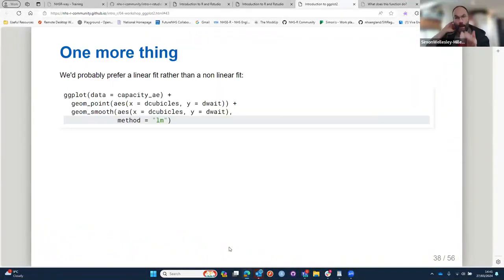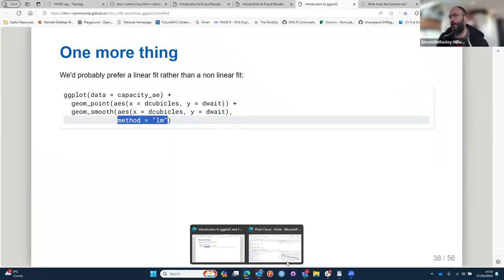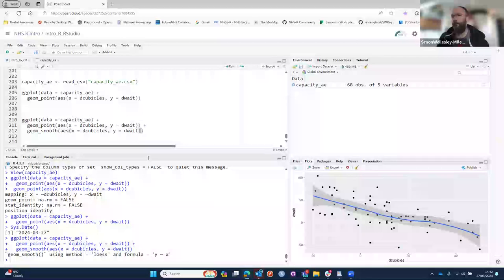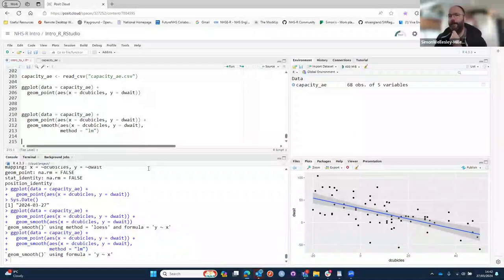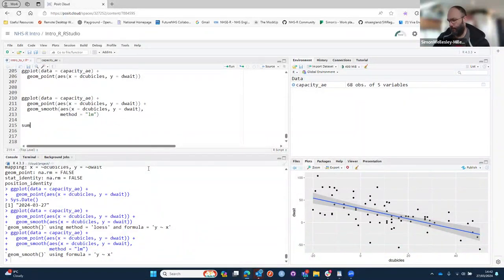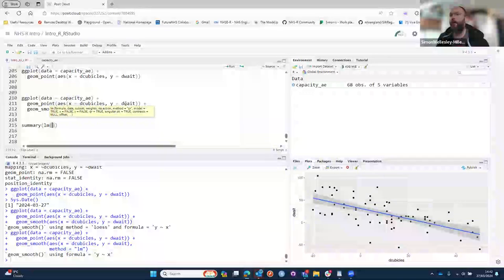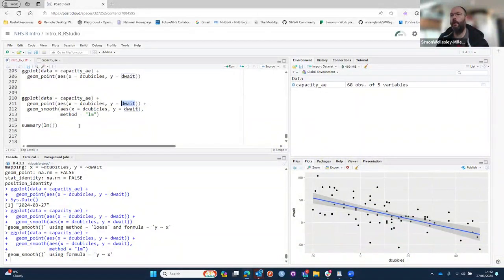There we go. We've got that. However, we want to do a linear model. So we're going to add in, and again, this is going to be cheeky about where we put it in our brackets, a comma between our end brackets and add in method equals lm. And then that gives us a linear model. Don't worry about the bit I'm doing now, unless you are really into your regressions.